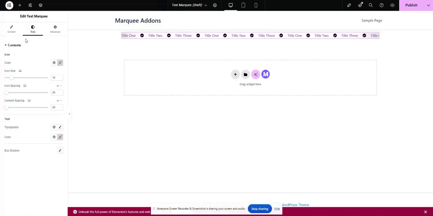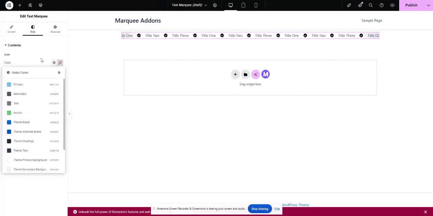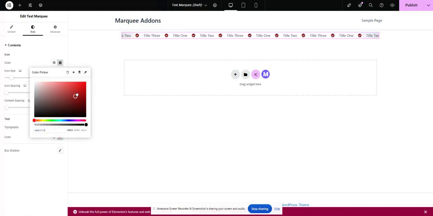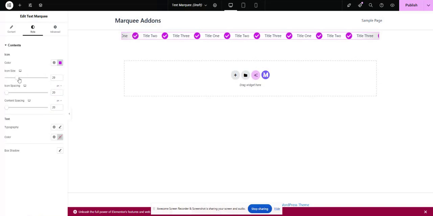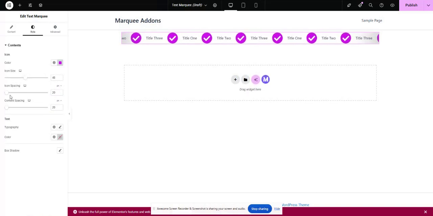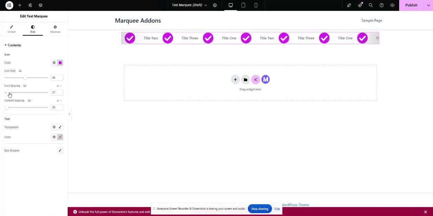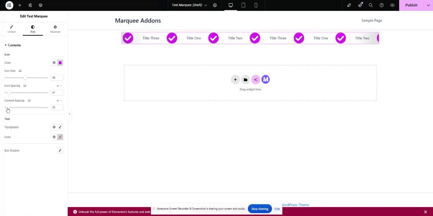And here in the style tab, we can add icon colors. For example, I want to make these icons red, so it's red, or violet. Okay, purple, I think, this color. And we can increase icon size like this. And there is also space. We can add space between icon and title, and there is also content spacing.